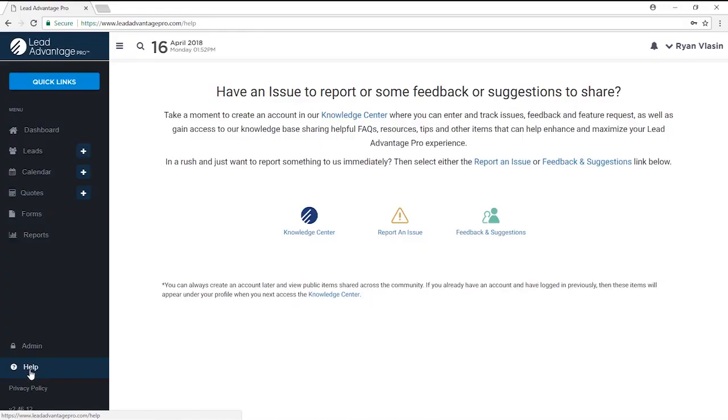By clicking on Help in the lower left-hand navigation, you can look at the Knowledge Center, where you'll find answers to your important questions. You can report an issue directly to our team, or you can provide feedback and suggestions.